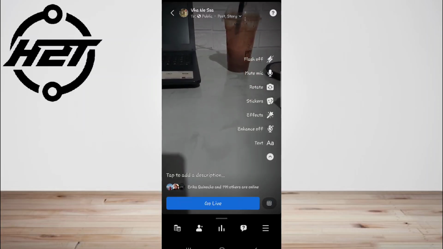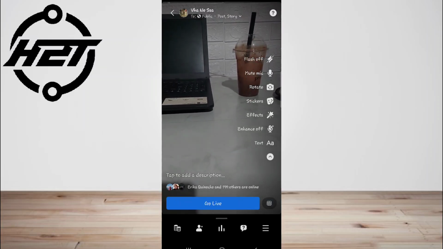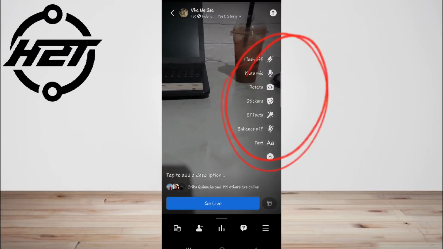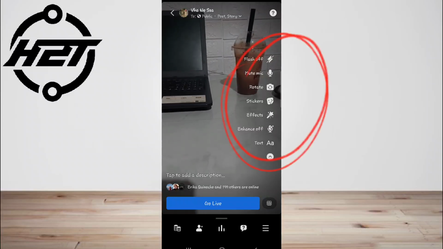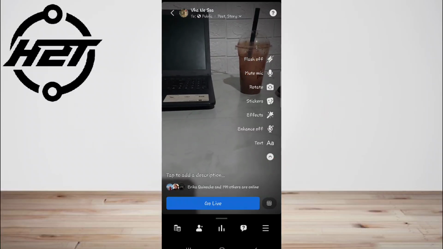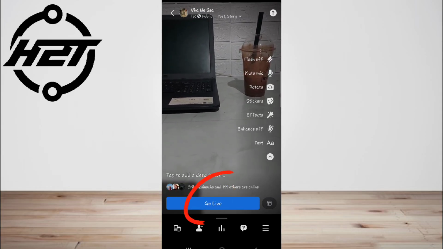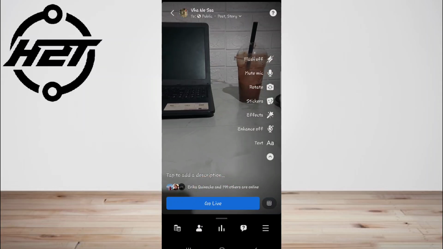And then use the buttons on the bottom to configure the settings and any features or tools you want to use during the stream. And last, tap Start Live Video when you are ready. And finish to end it.